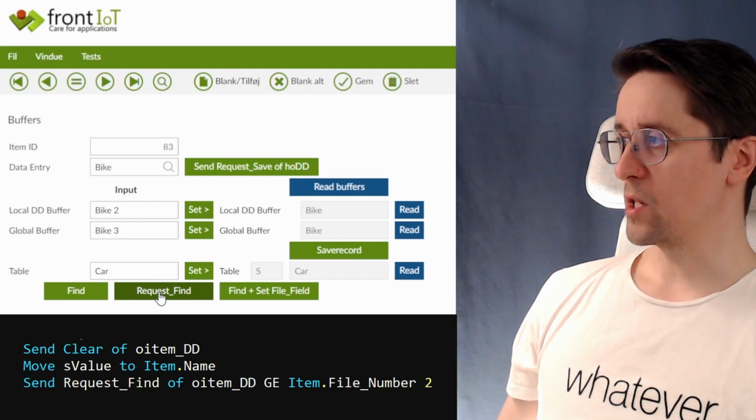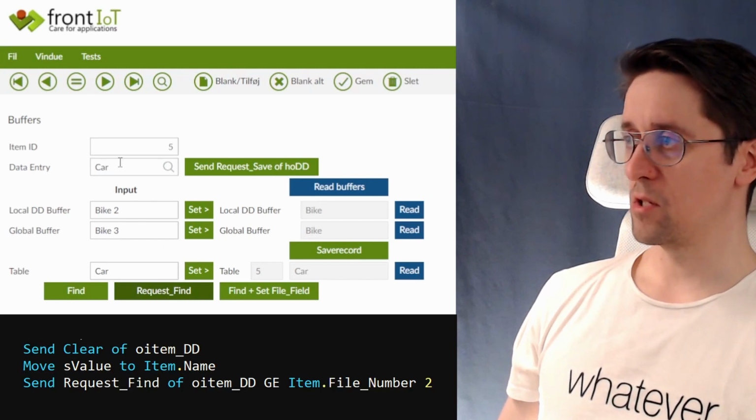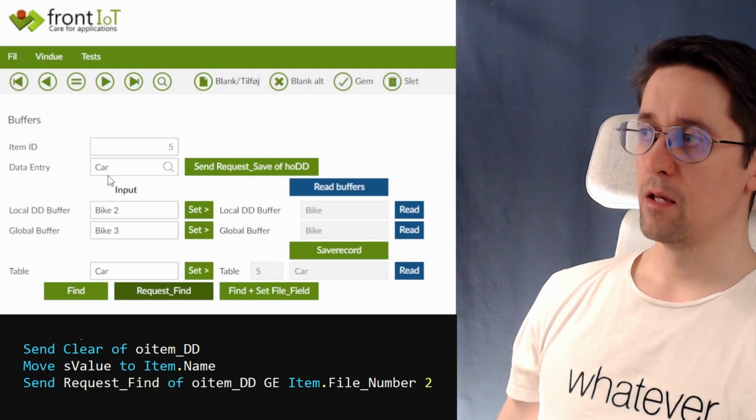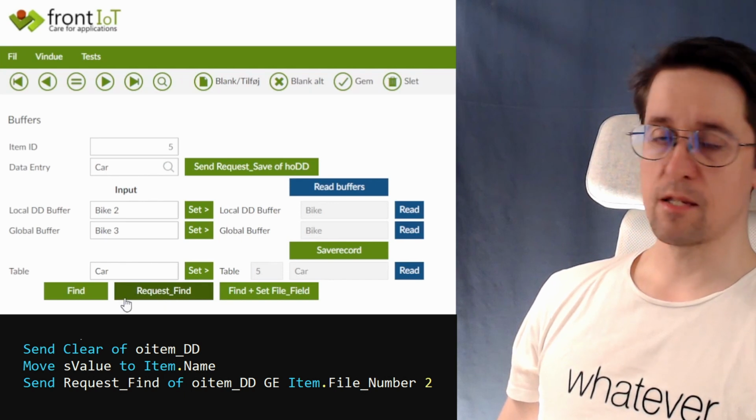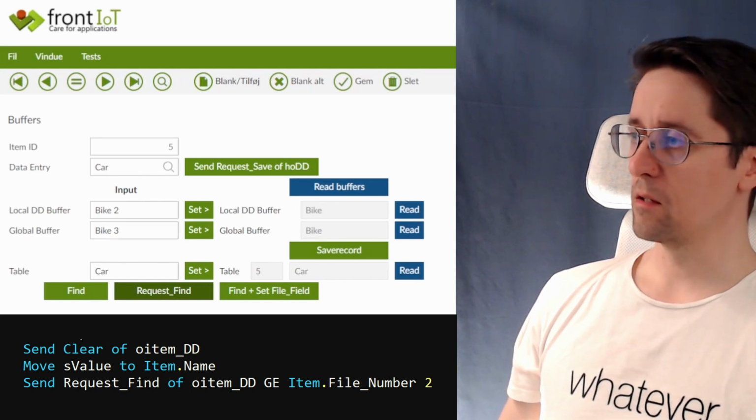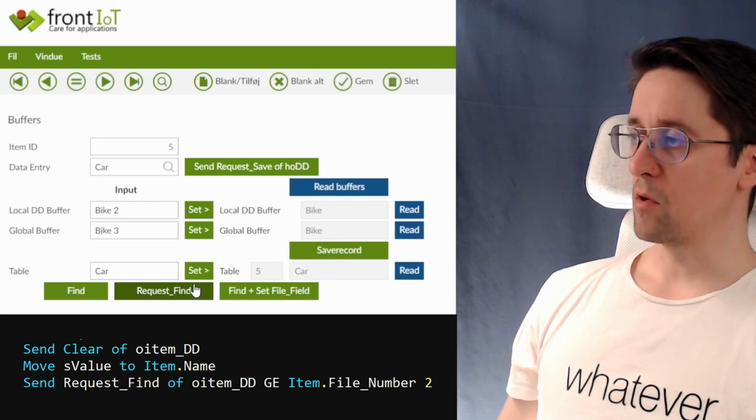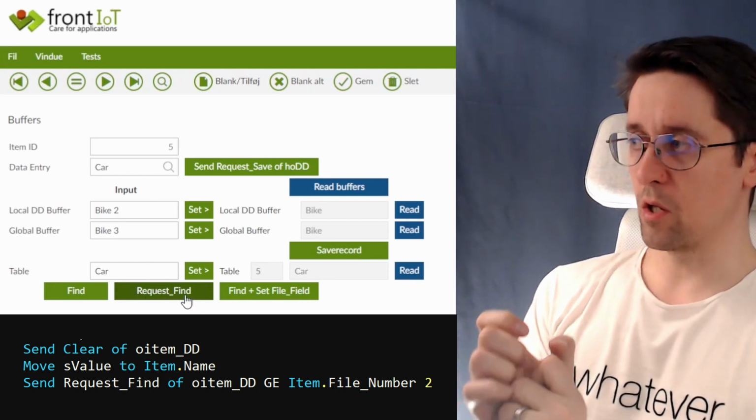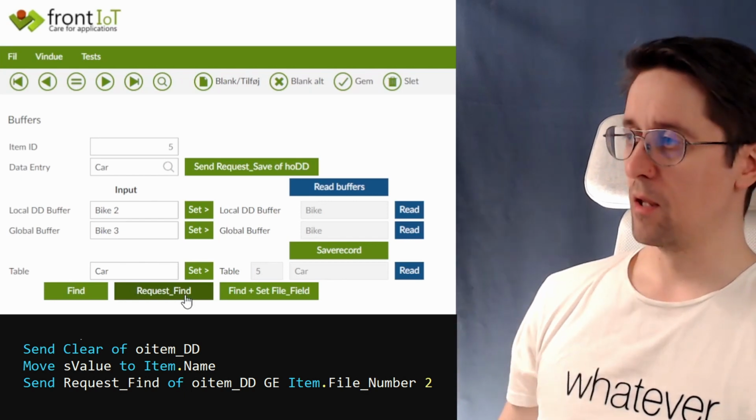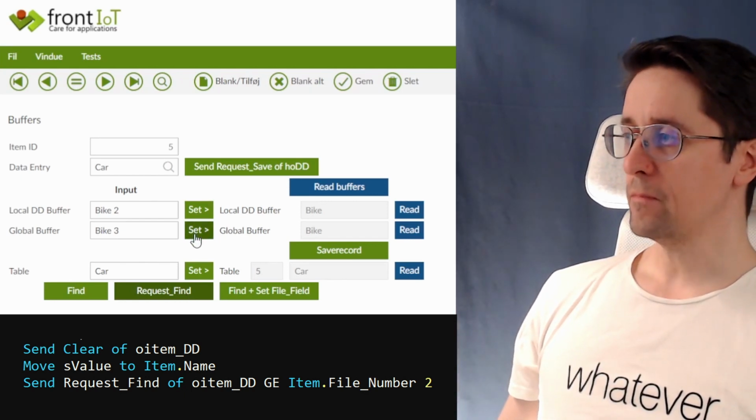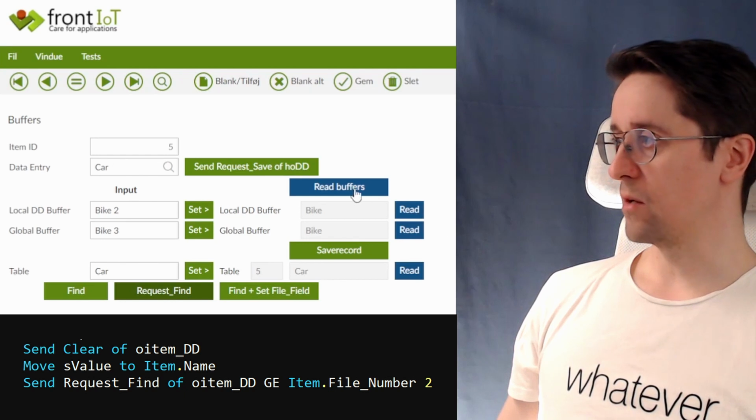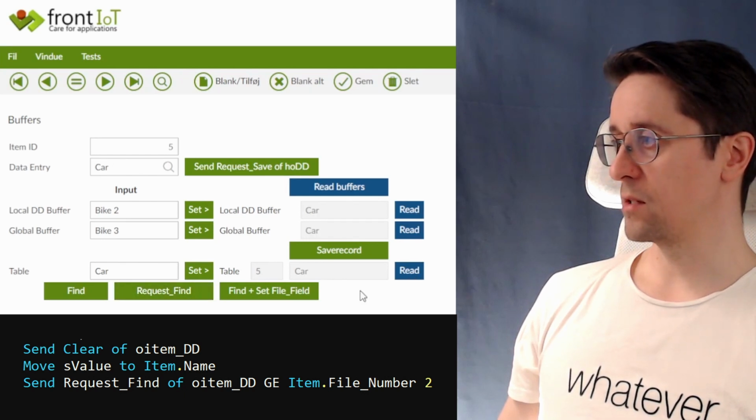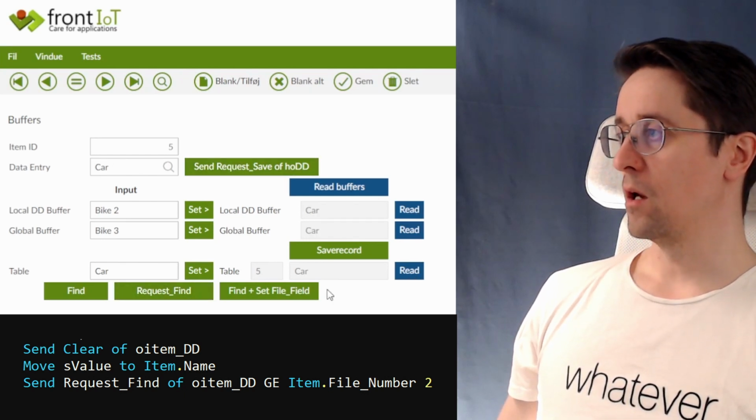If I do request find, you see that it will update the data entry as I do the request find, because send request find is working on the data dictionary, and it will update the data entry. And if I read the buffer, you see that everything has been updated.